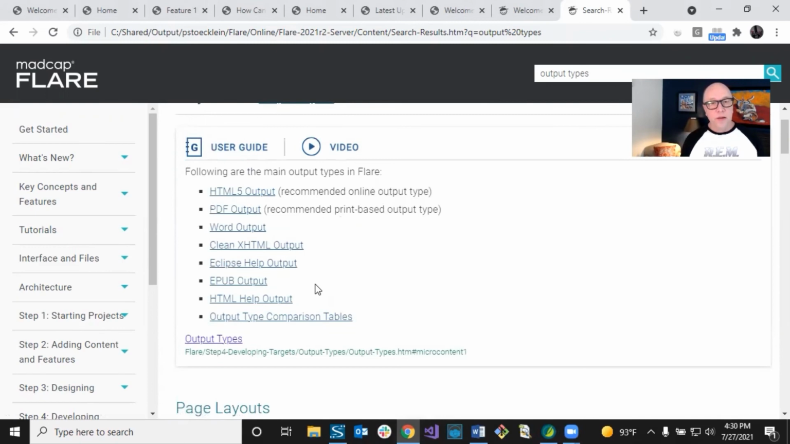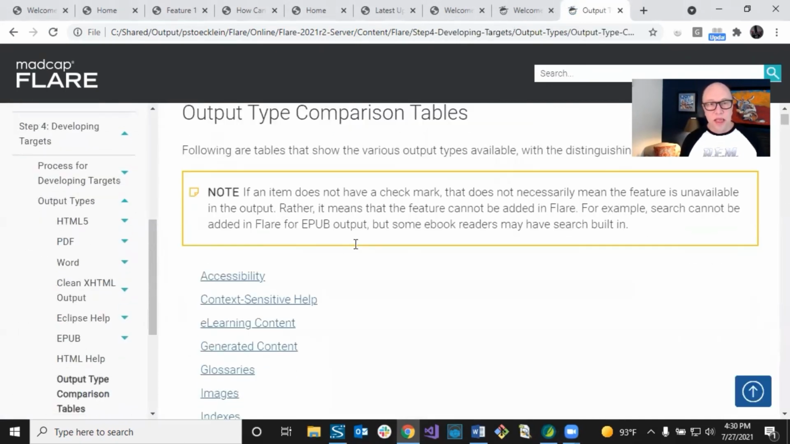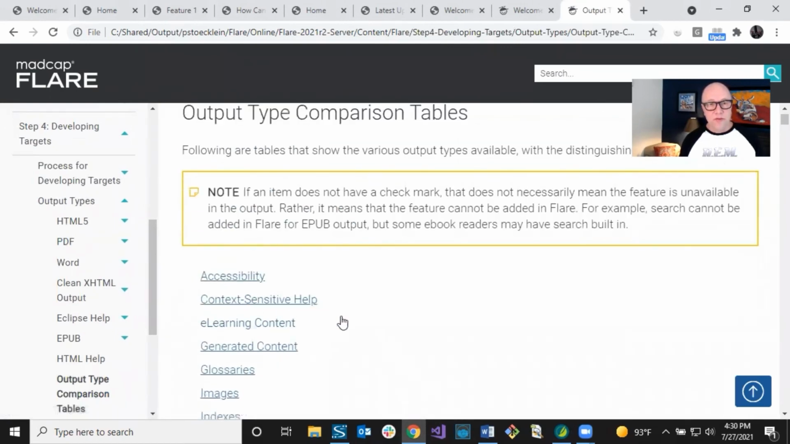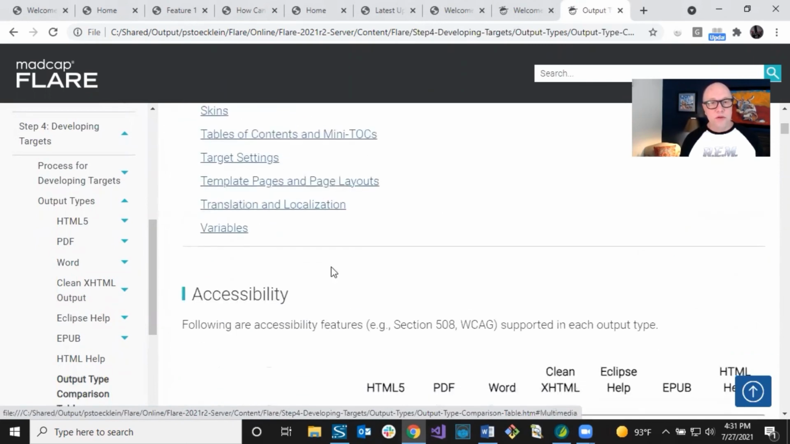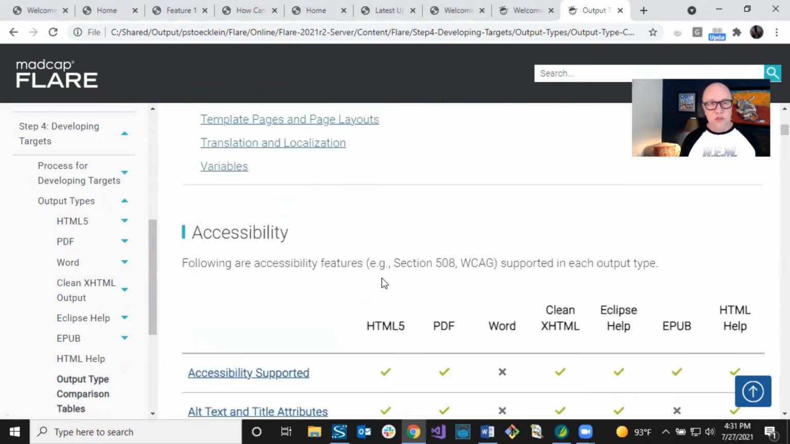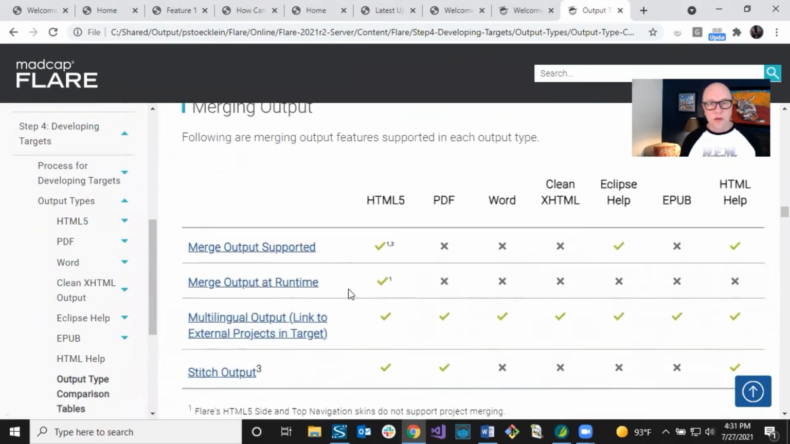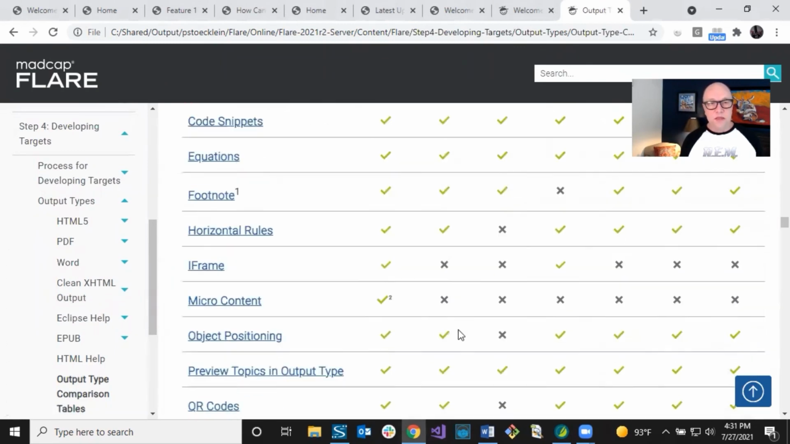And then I would also, if it helps, click on output type comparison tables. This is a series of tables based on all of these concepts, categories, ideas, and features. When you get down in the tables, it will tell you about certain features and what output types support those features. So if something is particularly important to you, you would click on it and go down and check to see if the output format that you're thinking of supports that.